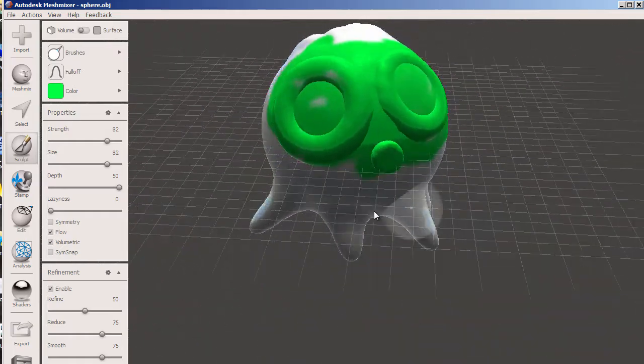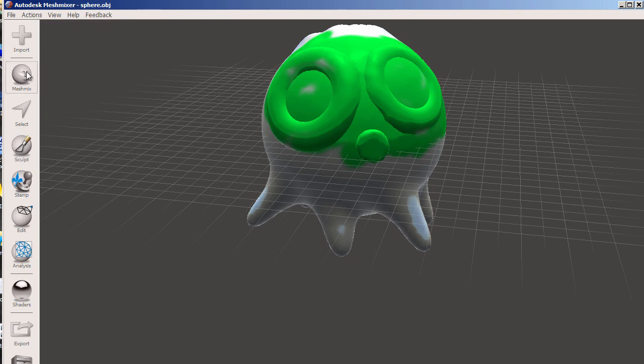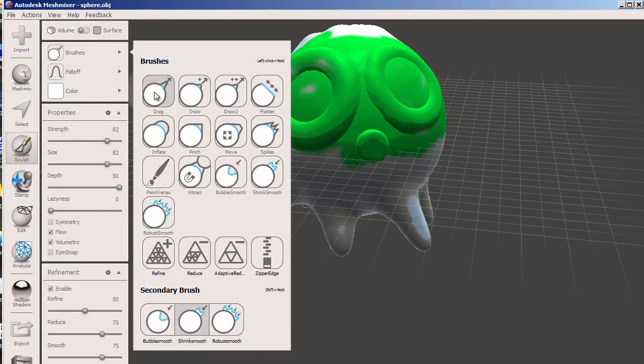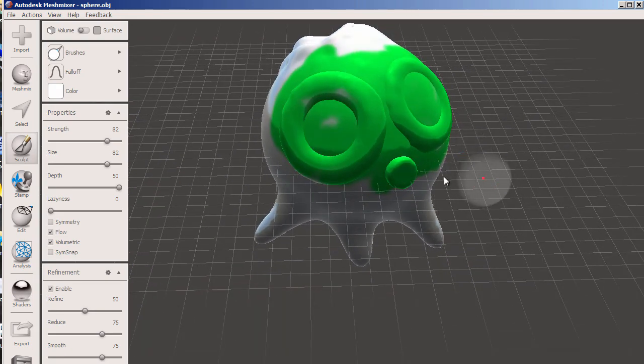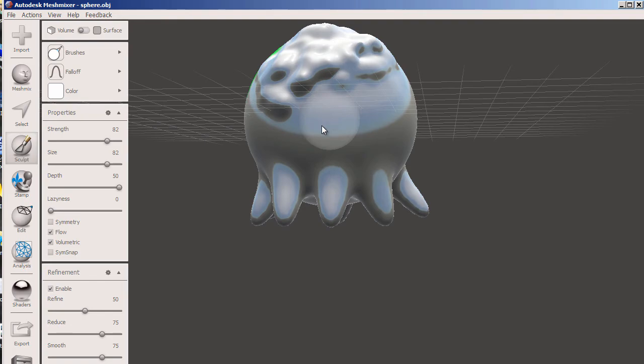Anyway, you've got a creation here. I want you to pause the video and go add some legs. Make sure you increase your strength and size on your brush, and that you use your drag tool to pull it out. Now the other tools do this too, but we're just going to stay together. It usually helps out. Go ahead and pause the video and kind of do what I've done.